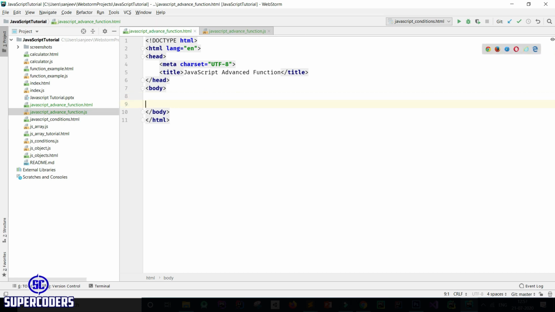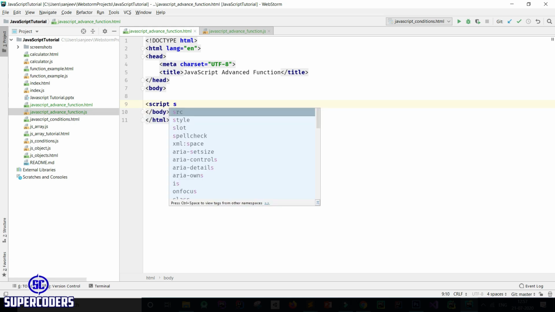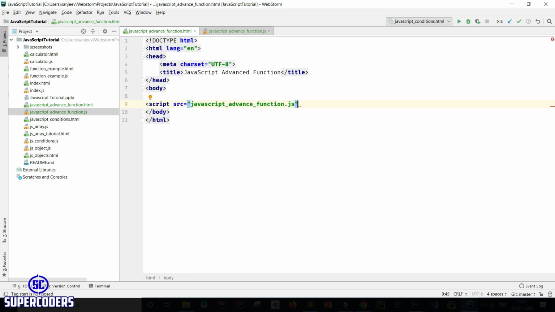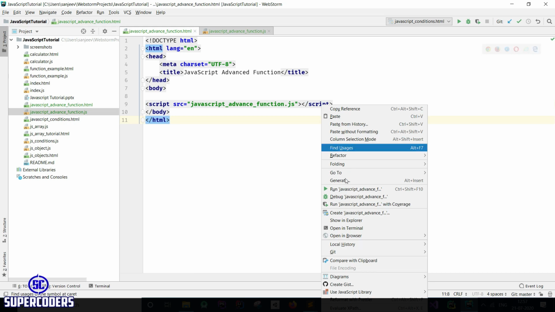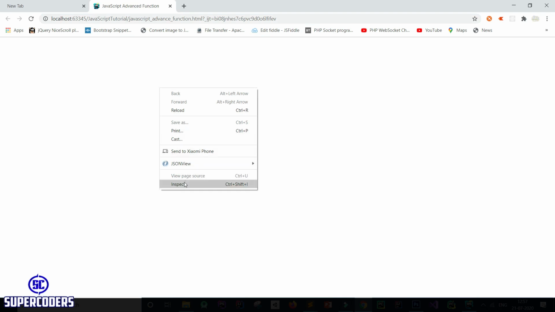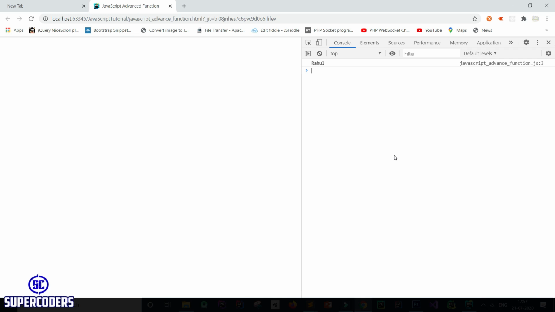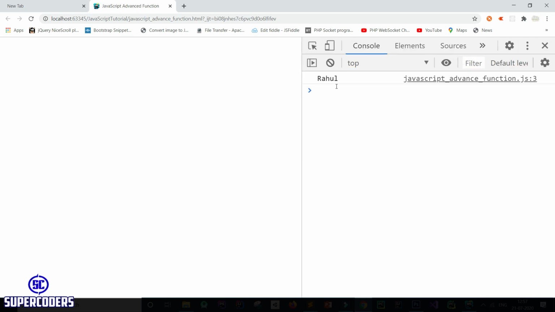Now let's link this JS file in our HTML file. So again click enter, then add script src JavaScript advanced function.js, then close the script. Now again right click on page, then click on run. Open console, and here you can see output value of name Rahul.